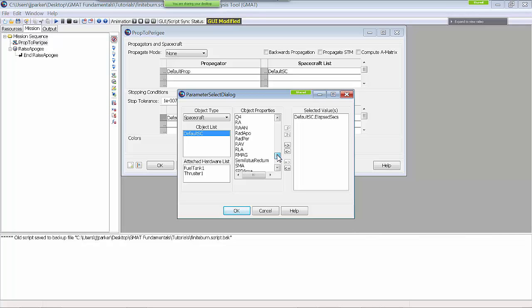Right now, we start out the sequence by propagating to perigee. Later on, we're going to propagate to apogee. But we start at the periapsis.